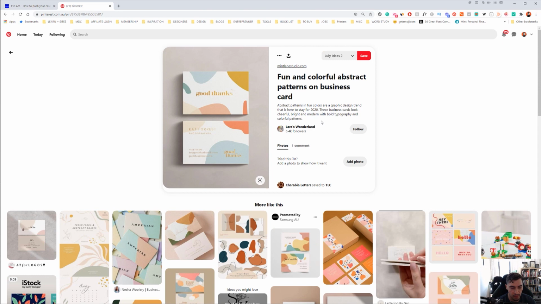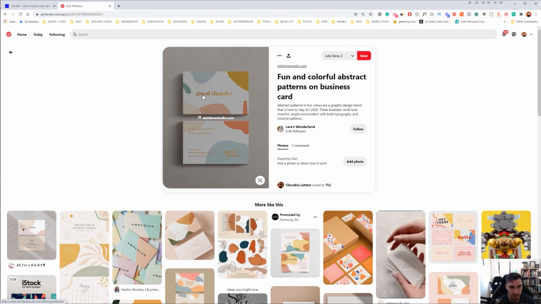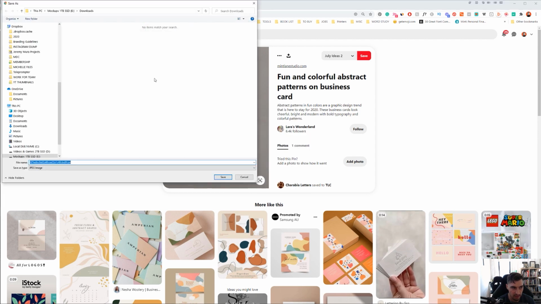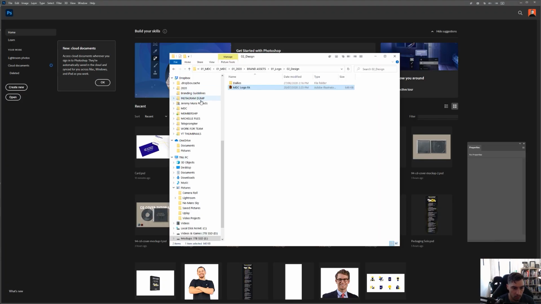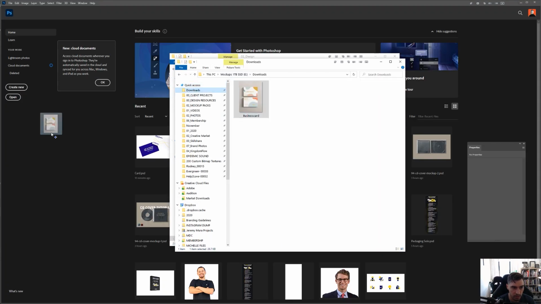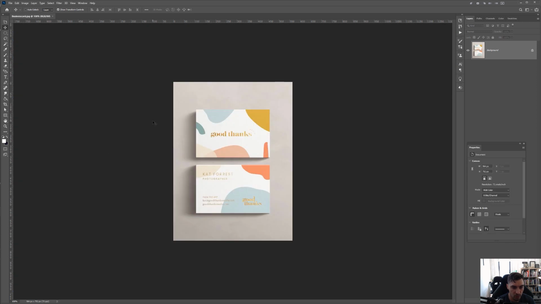there. So I found a cool business card here that I like. It's got a nice cool foil stamp. So what I'm going to do is you can right click and click save image as. I'm just going to drop it into my downloads folder and go into Photoshop. And now what I'm going to do is go to my downloads folder and drag this into Photoshop.